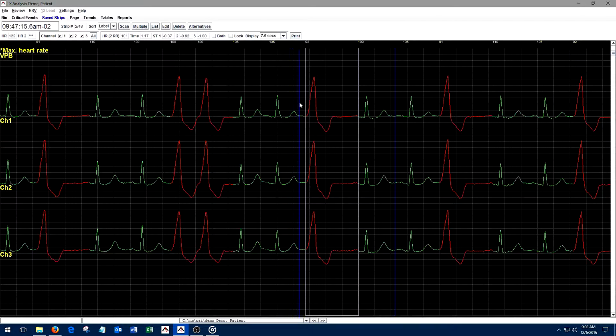To measure ST in any of the channels, position the left caliper in the isoelectric area of the PR interval and the right caliper where you want to make the ST measurement. The measurements for each channel appear in the appropriate fields.